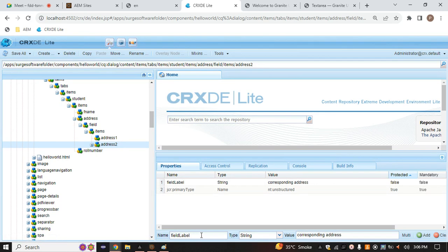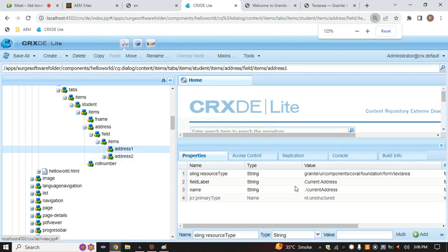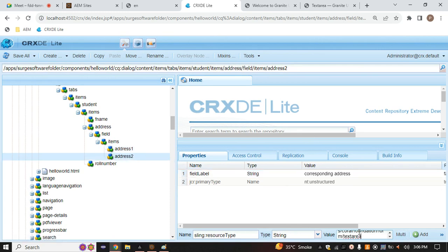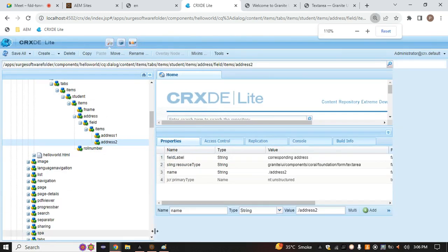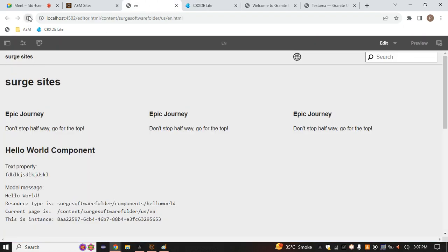address, and here we have to define sling:resourceType, and this sling:resourceType should be a text area. So you can copy this from address2 and paste it here. That's nice. Now we have to define the name, and here dot slash and address2. That's it. Okay, now we'll go there and try to refresh this.